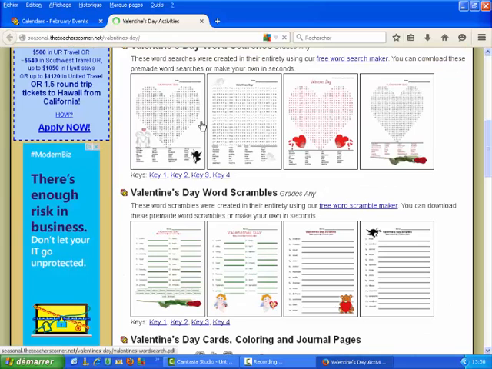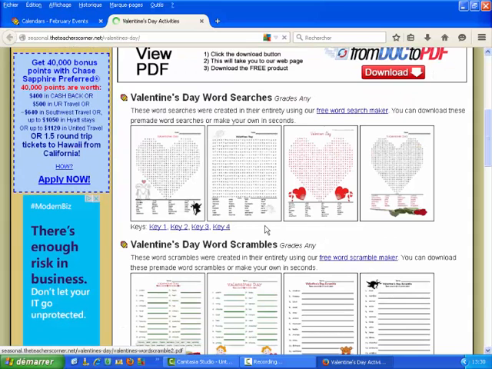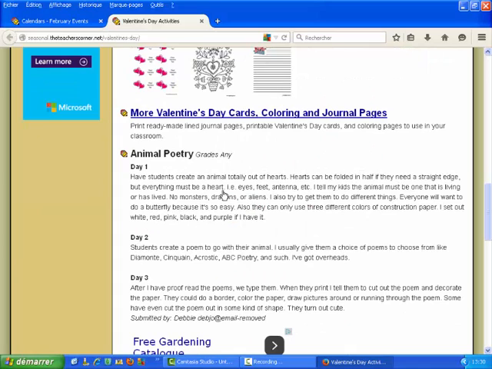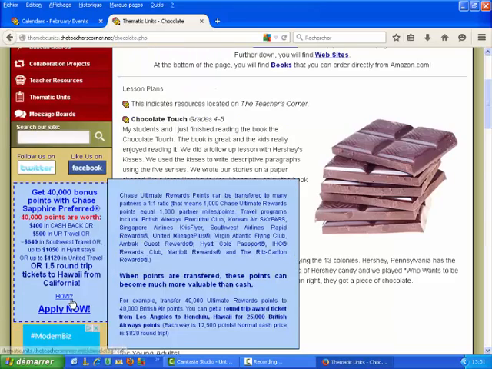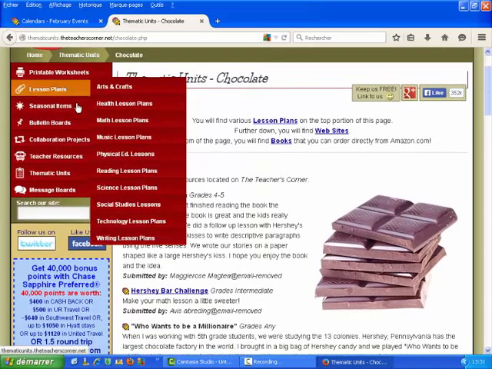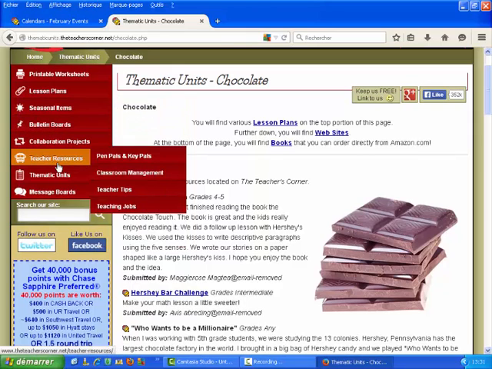There's a word scramble, word searches. Also, it can give an idea to a teacher to make, for example, an activity about poems. So this can be a funny way for students to learn and to play with a theme, not just learning stuff just for learning. Then, furthermore, this site has a teacher resources part that I find really interesting.